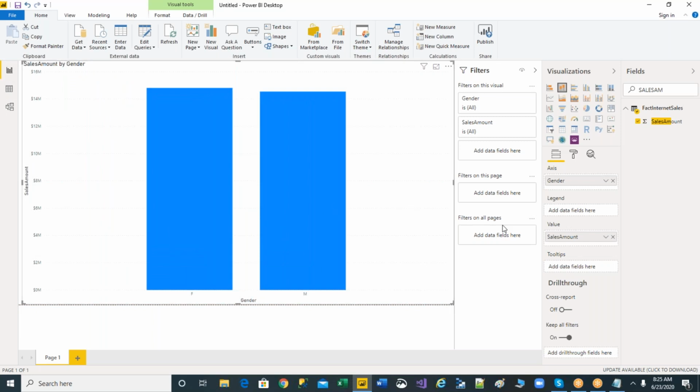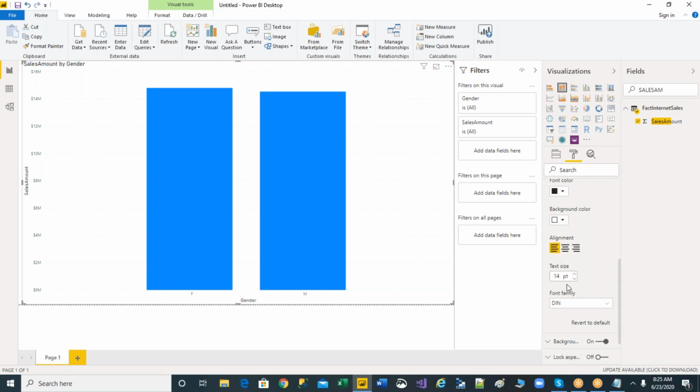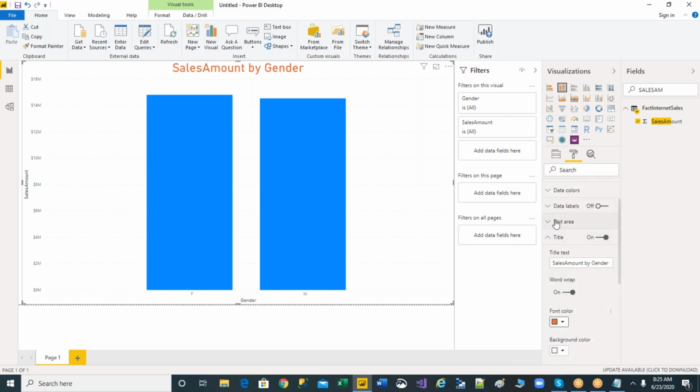Suppose let me do some basic formatting. Remember one thing: for any kind of formatting, you have to come to the format options and do it here. Suppose I want to increase the size of the title. I can simply click here, increase it, put it in the middle, and if you want, I can change the color of the visual.